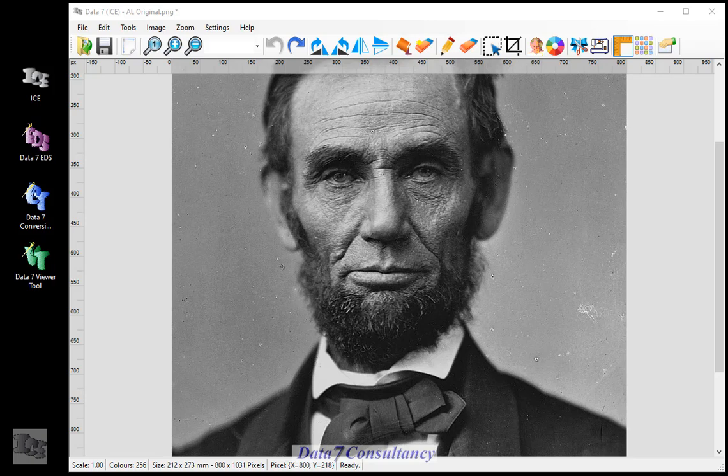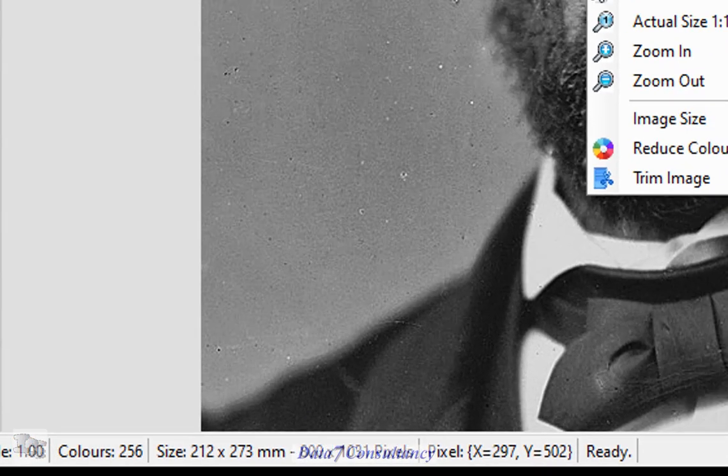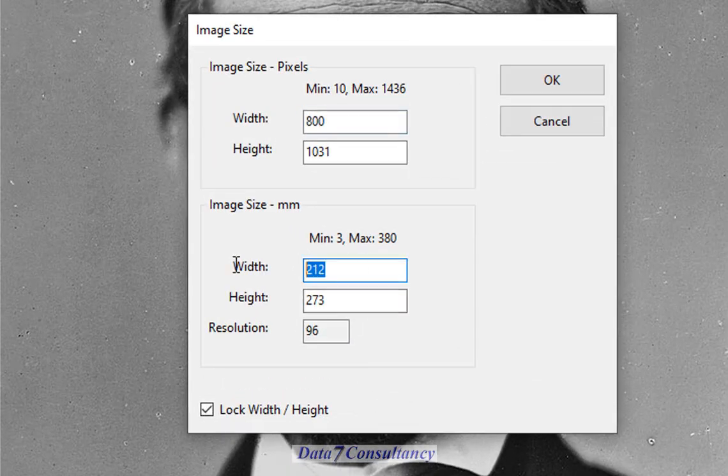In this video I'm going to show you how we use Data 7 Ice to optimize an image, in this case Abraham Lincoln, to convert it and export an embroidery design. The first thing I'm going to do is reduce the size from 21 by 27 centimeters to 10 centimeters.